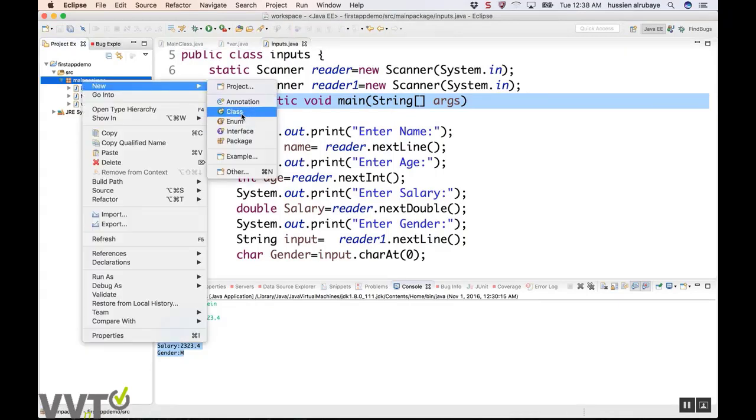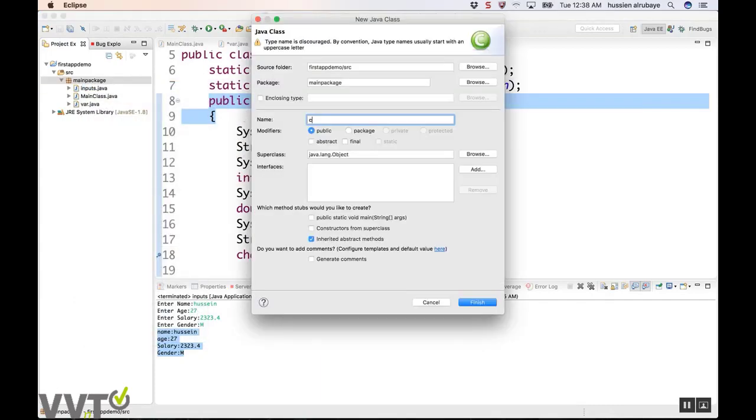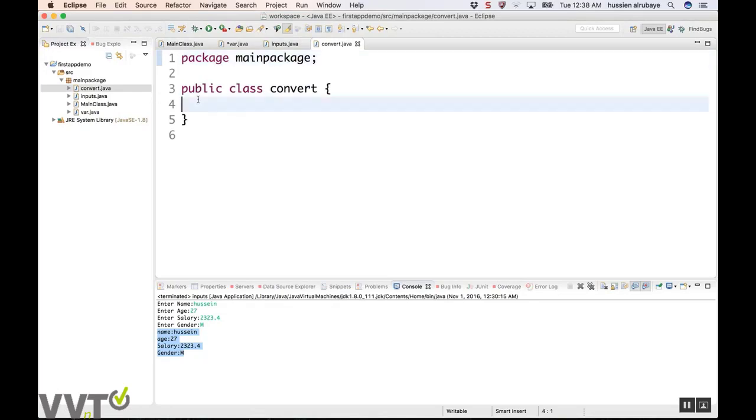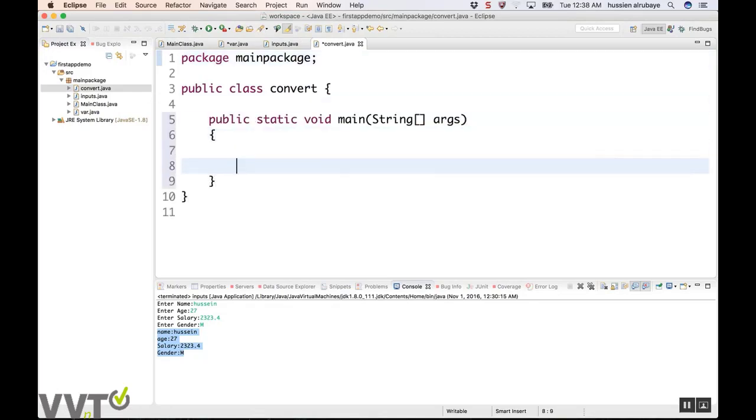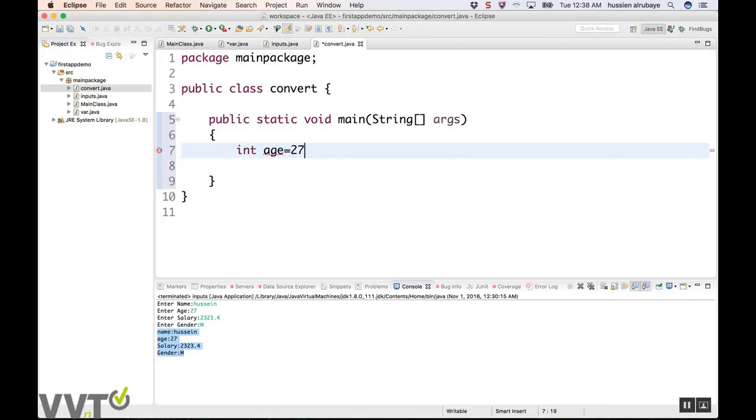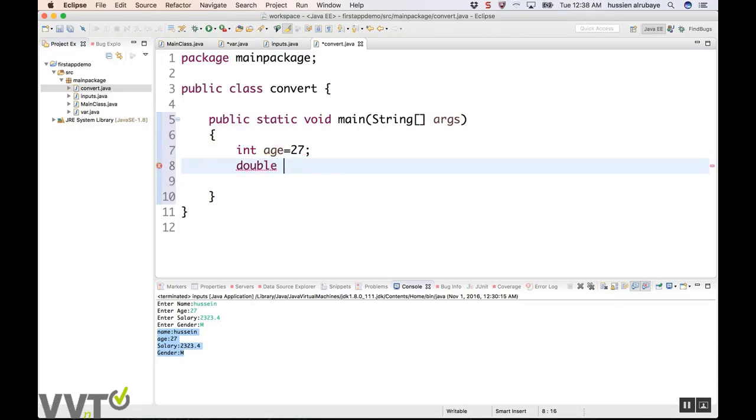I click in new class. I will name it convert. Okay. Then click terminal. I will get my main method, where I want to execute everything. So let me suppose I have one integer, name it age, equal 27. Okay, and I have salary, it is double. Okay, salary equal 3.5. Okay, these are two data types.